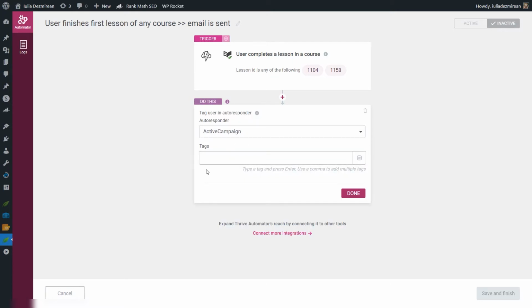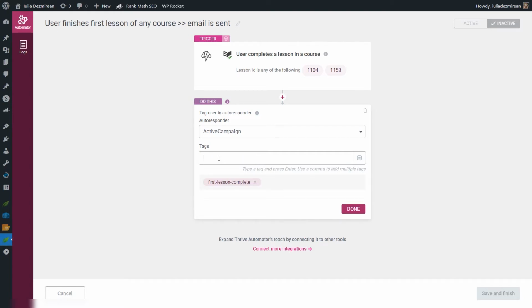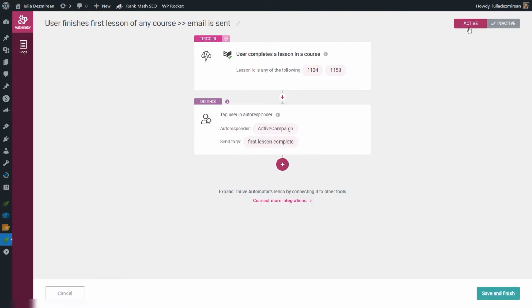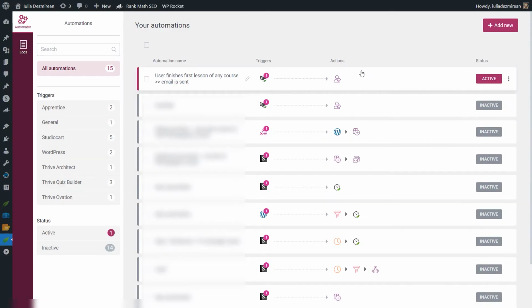And then in the next field, you can add the tag to be added to this user or contact. When you've typed in your tag, you can hit Enter on your keyboard, and then we're all set here. We can click on Done. Now don't forget to make your automation active, and you can click on Save and Finish. Now that we've created our automation in Thrive Automator, we can head over to ActiveCampaign to set up that automation as well and to finish the process.